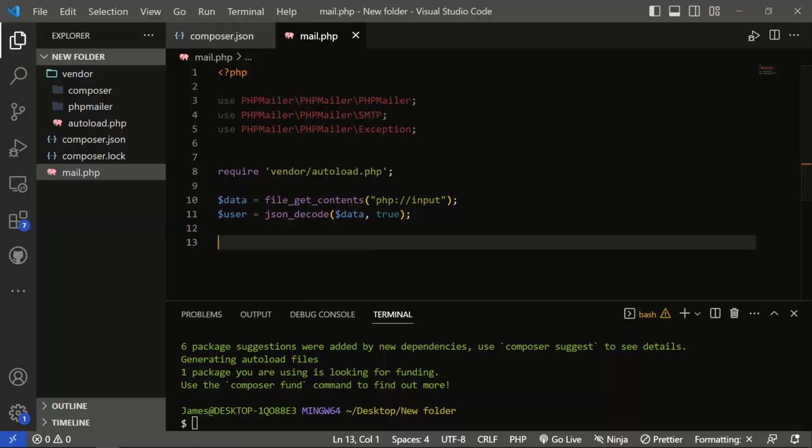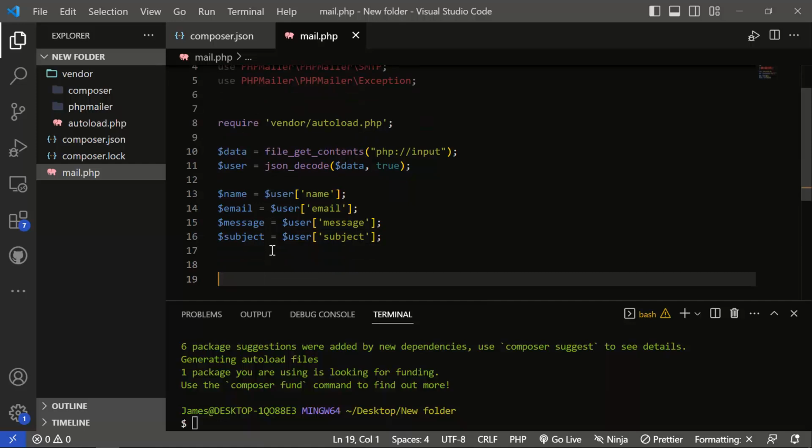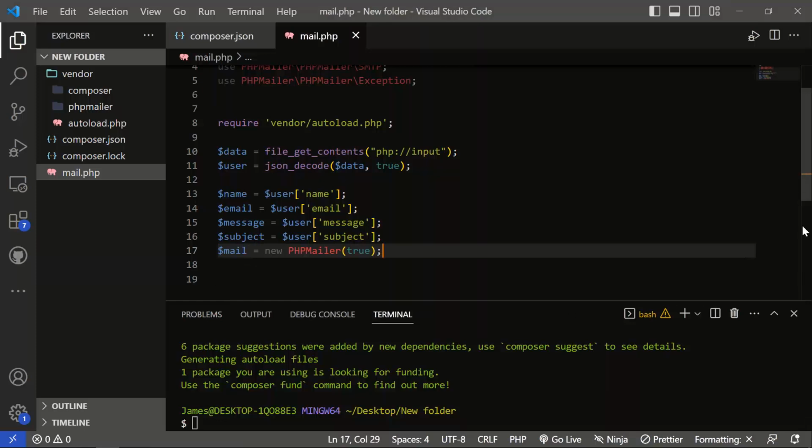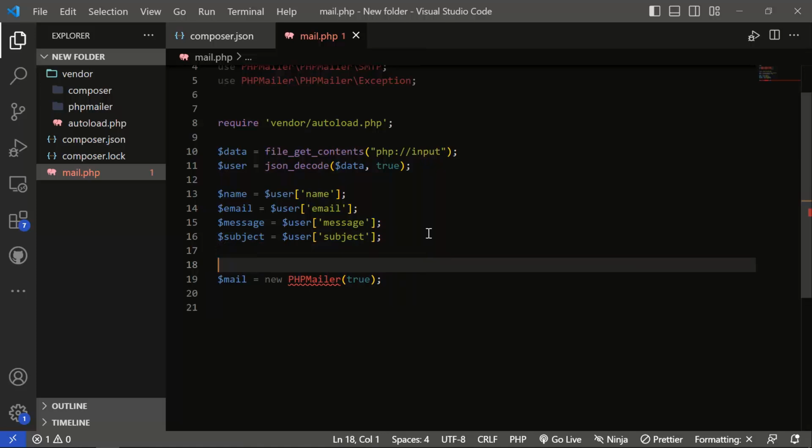Then I'm going to take some variables which I just want to use. For now I want to have the name, the email, the message, and the subject. That's what I need. And what again I'm going to be needing is to set up my new PHPMailer. I'm going to create a PHPMailer object from here and store it inside the variable called mail.